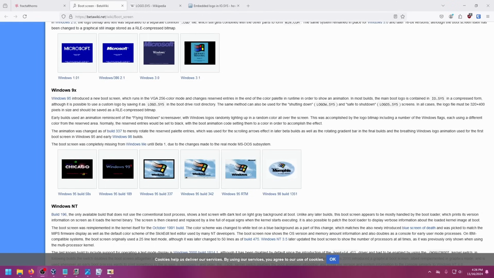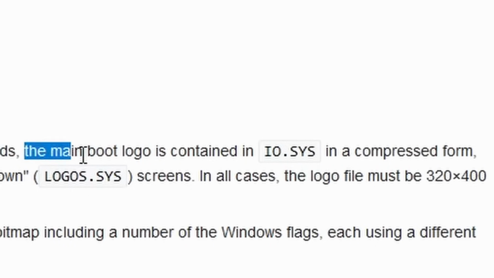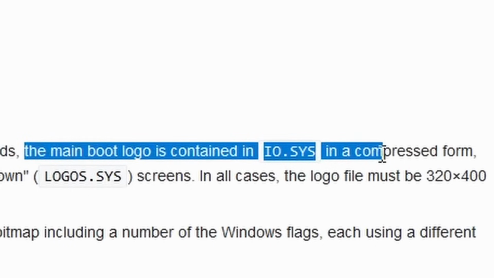Now here's the twist. It turns out that actually not even Google knows where this bitmap is. So if you search for information on the Windows 95 boot screen, 99% of what you're going to see is people saying to use the logo.sys trick. Of course, why would you want to do anything else? That's a perfectly fine way, and the expected way, the supported way, to replace the boot screen. But if you look for information on where actually is it, there's not much. On BetaWiki, which has this great article, which I did not read anything other than this part, they actually just say, the main boot logo is contained in io.sys in a compressed form.